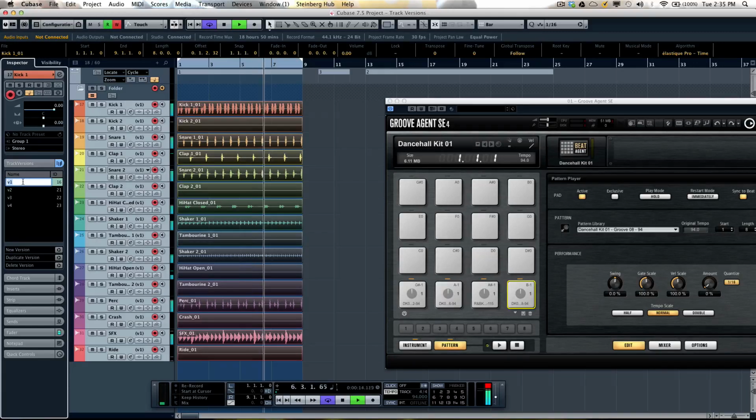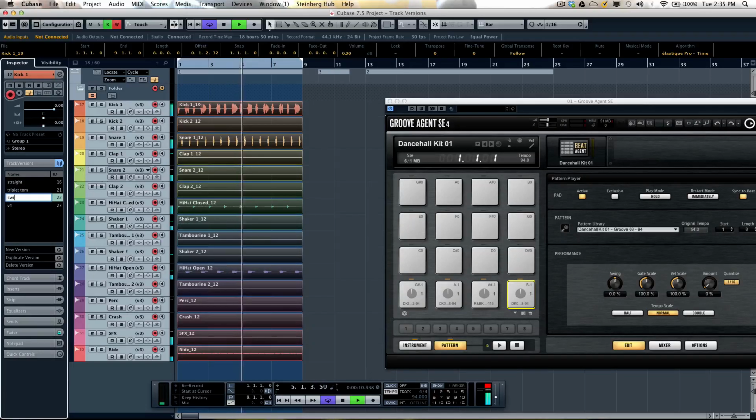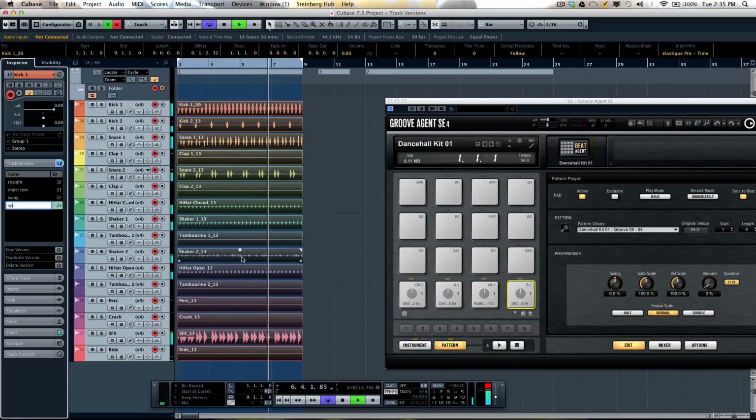If I double-click, we can label these. So say I'll call this straight. I'll call this triplet toms. Then swing. And open hat.